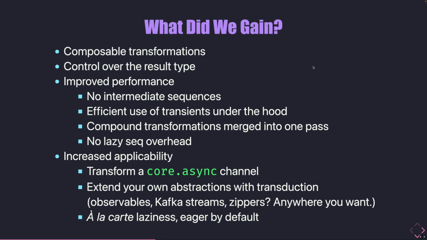So what did we gain by changing this, right? We've done this mechanical transformation to make this transducer version, but what's really different and does it matter? Well, one thing we've gained is that we have these composable transformations that we mentioned are values that really capture the essence of the transformation. We also gained control over the result type. We showed that we were explicitly saying we want a vector out of this. We could have said we wanted a list. We could have said we wanted a set, etc. Right? So we have some increased power there.